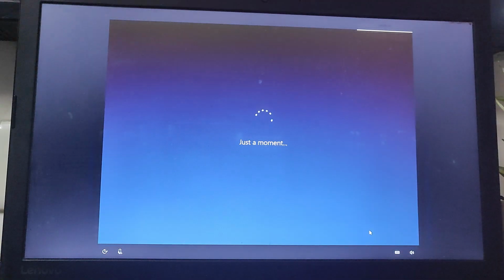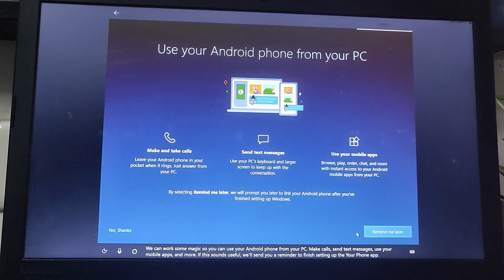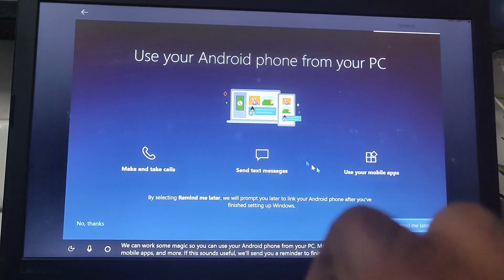Next optional step is phone linking. In some setups, you will be asked to link your Android or iPhone to Windows via the Phone app. Options: Yes, enter the phone number, so Microsoft sends a link to download the companion app. Or click on Skip for now, which you can link later by going to Settings and Phone.